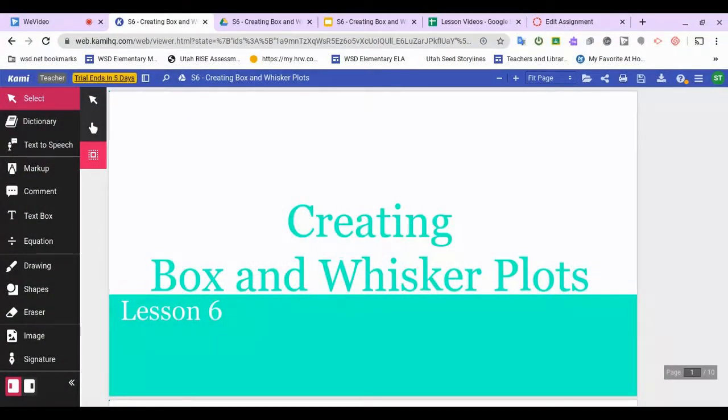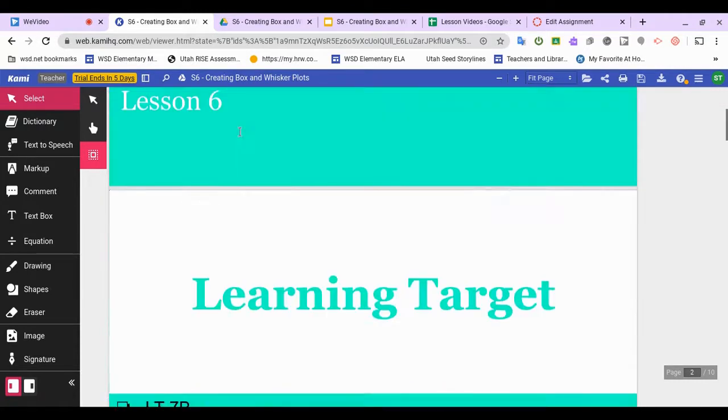We are doing statistics lesson number 6, creating a box and whiskers plot. A box and whiskers plot is just another way to display data to help us make sense of it, understand what it means, and draw some conclusions from data. They're kind of fun, and that is what we're going to learn how to do today.